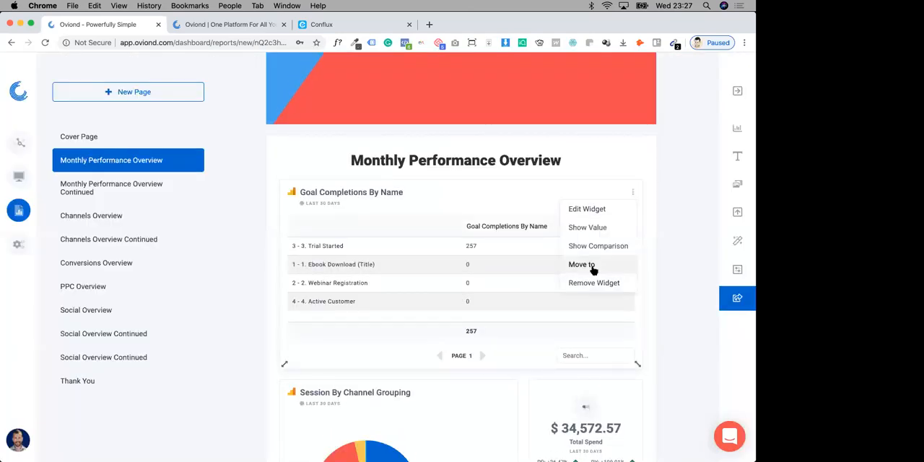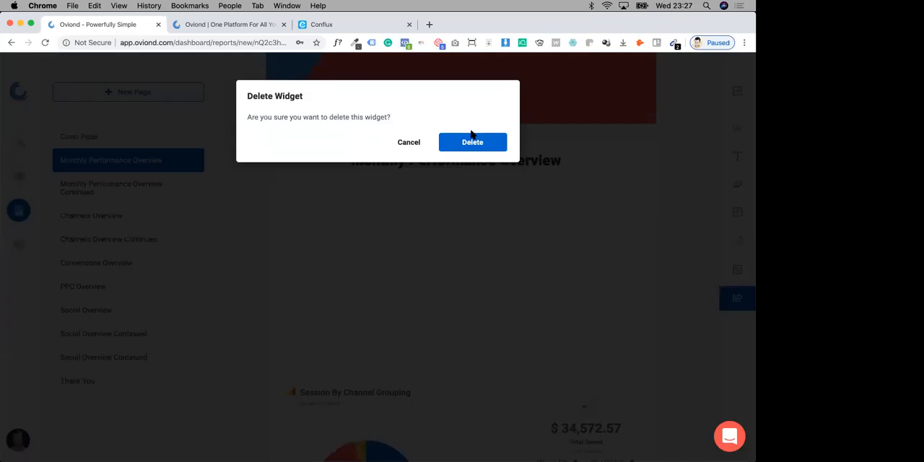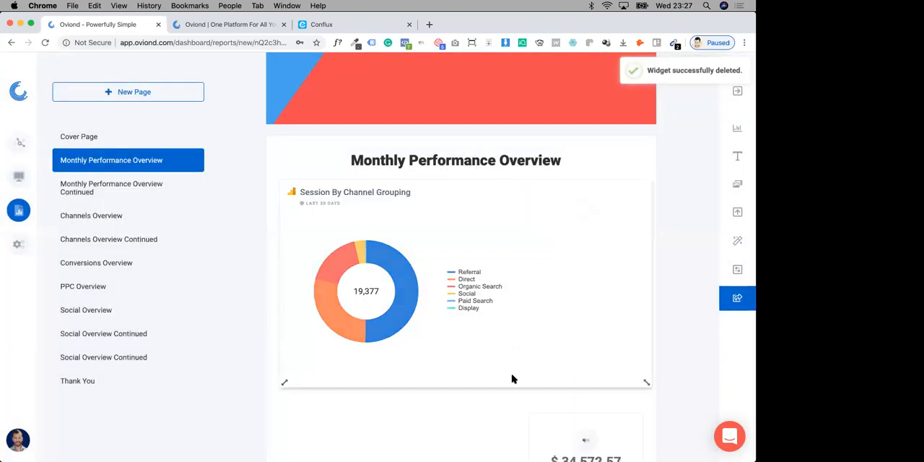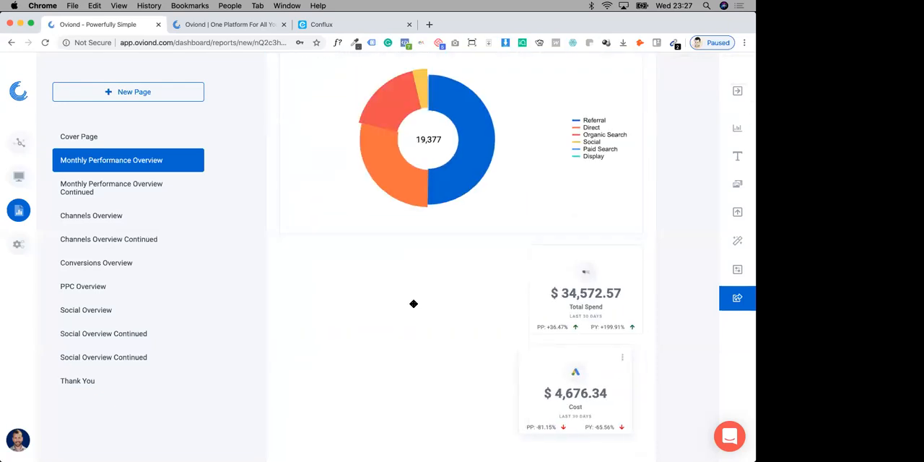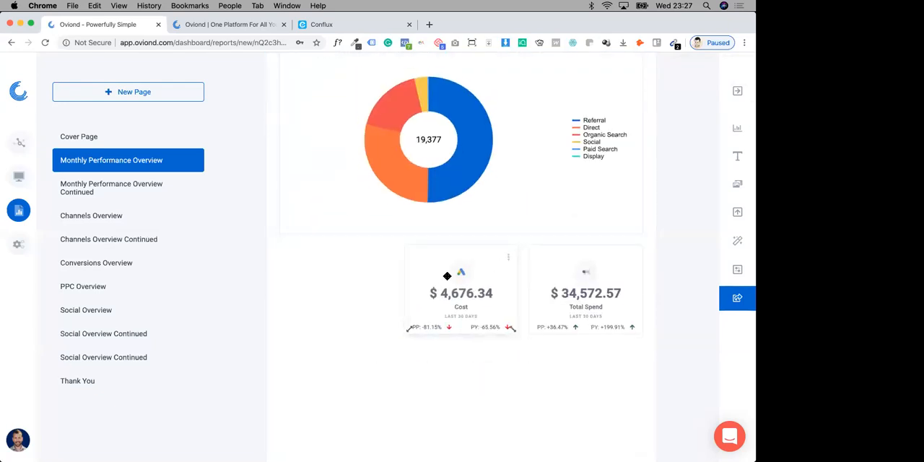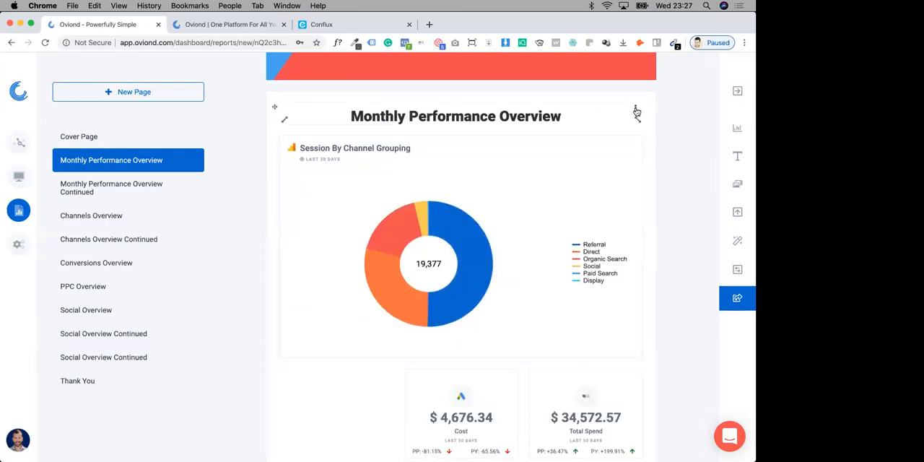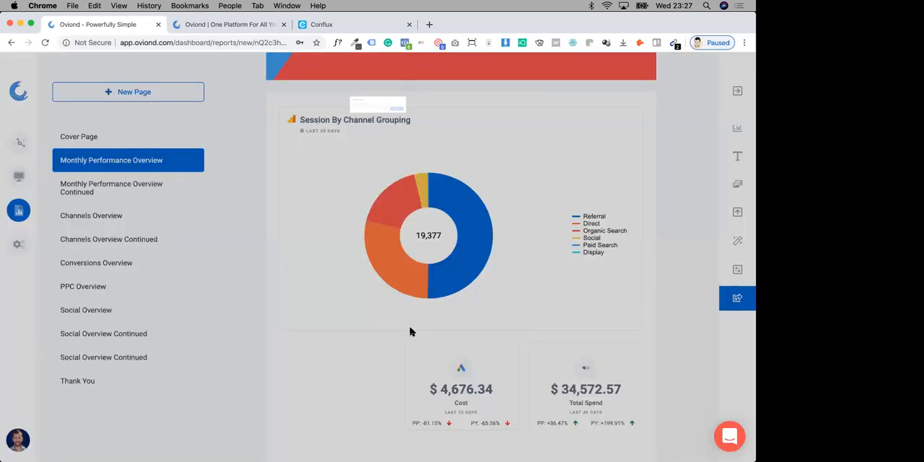Obviously, these widgets, you can remove them if you don't want them. You can move things around, you can resize things. You can make these reports look however you want. What we're giving you here is really just somewhere to start. They may work really well for you straight out of the box, but what we're giving you here is really just a starting point.